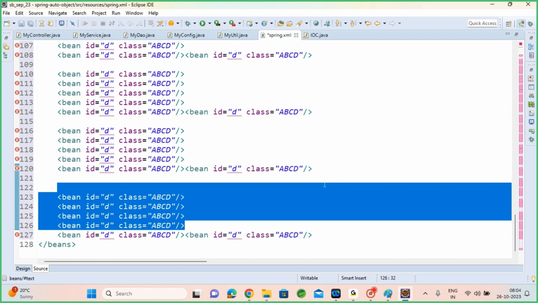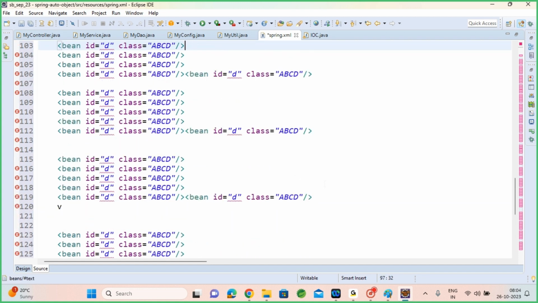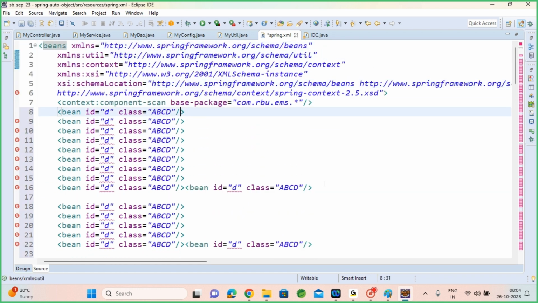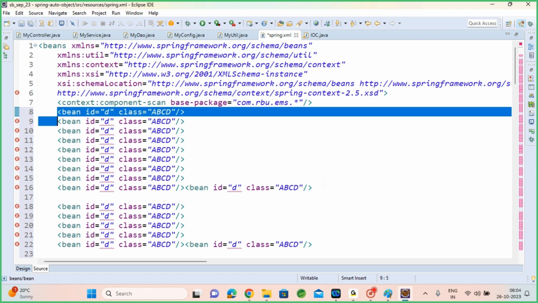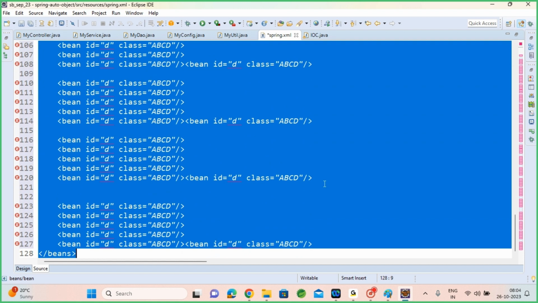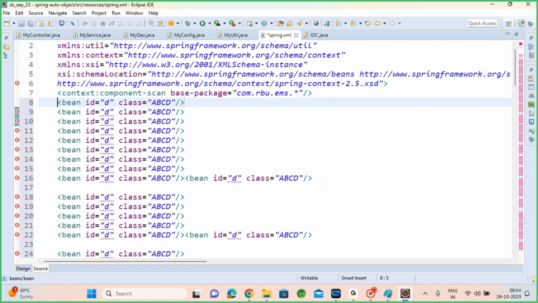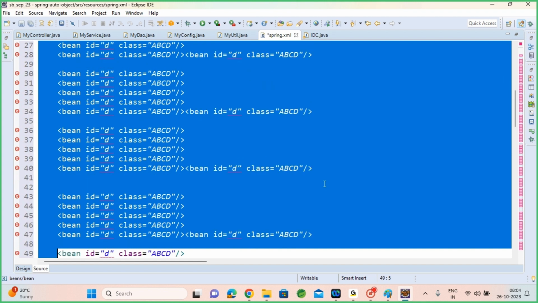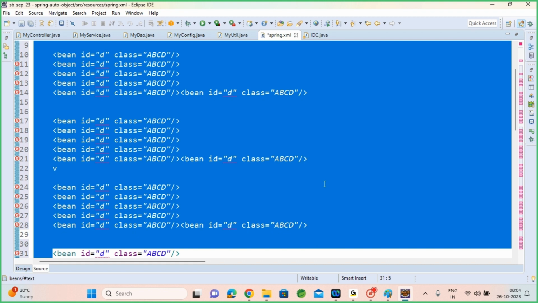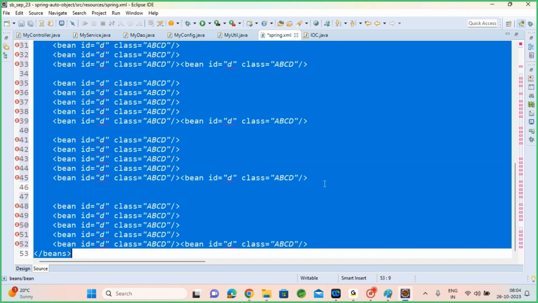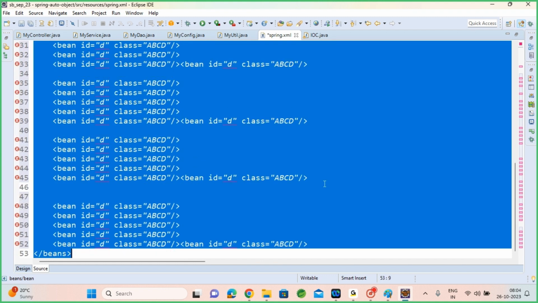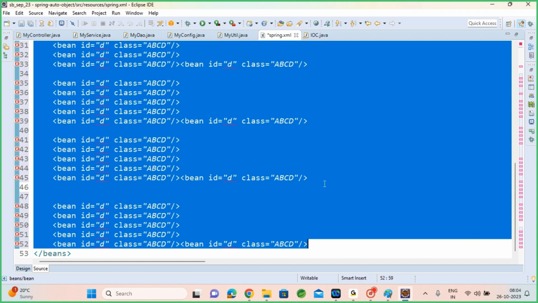So you need to be very careful. Having at least 120 beans itself looks ugly here. Not ugly, but maintenance is difficult, right? Why should we do all these configurations here if it is providing automation support? Just for 100 classes, I am seeing this much mess. If you have thousands of classes, imagine configuring this many classes here and doing all the dependency injection. So you need not do anything here.